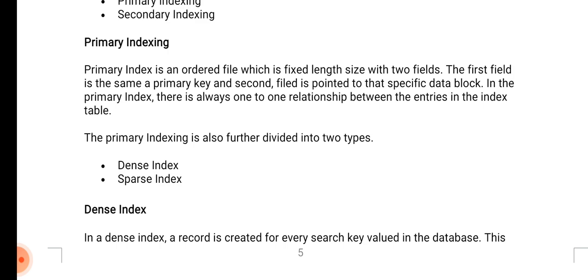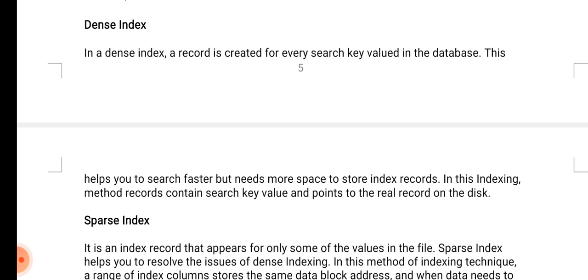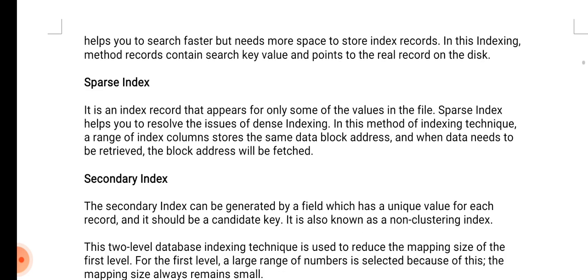The primary indexing is also divided into 2 types: dense index and sparse index. Dense index means a record is created for every search key value in the database. Sparse index means an index record that appears for only some of the values in the file. Sparse index helps you to resolve the issues of dense indexing. In this method of indexing technique, a range of index columns store the same data block address, and when data needs to be retrieved, the block address will be fetched.